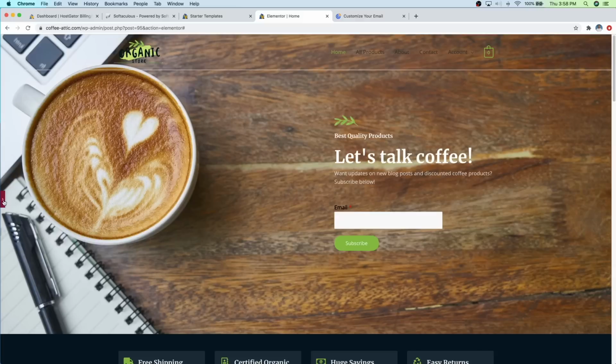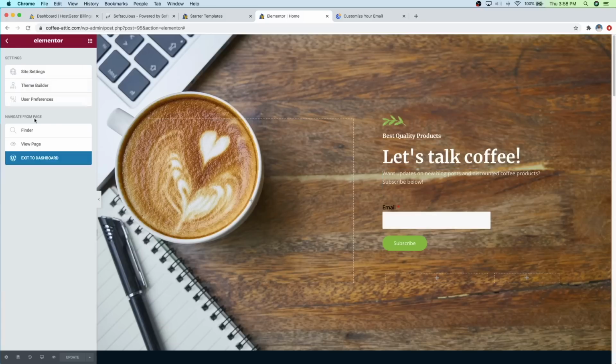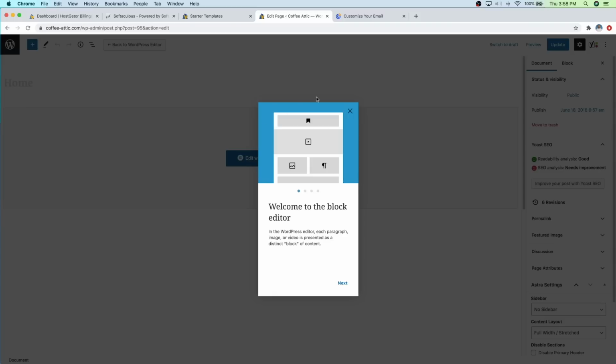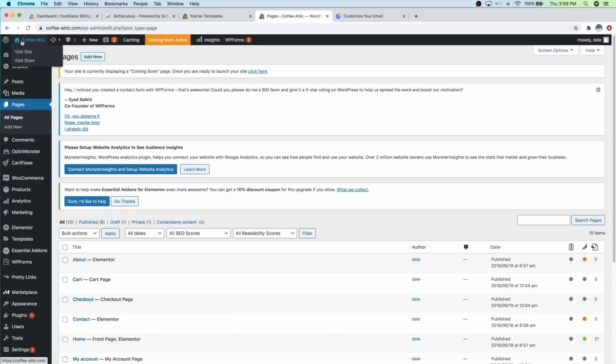Let's just open this back up. And then we'll just click on the little hamburger looking symbol right here. And then go to exit to dashboard. And we're just going to hit the X on this little box here. We'll just go back over to the WordPress symbol. And then we'll just go up to our website and click on visit site.